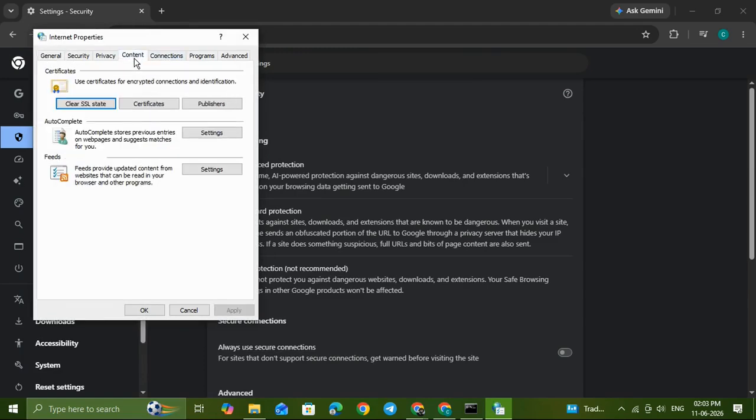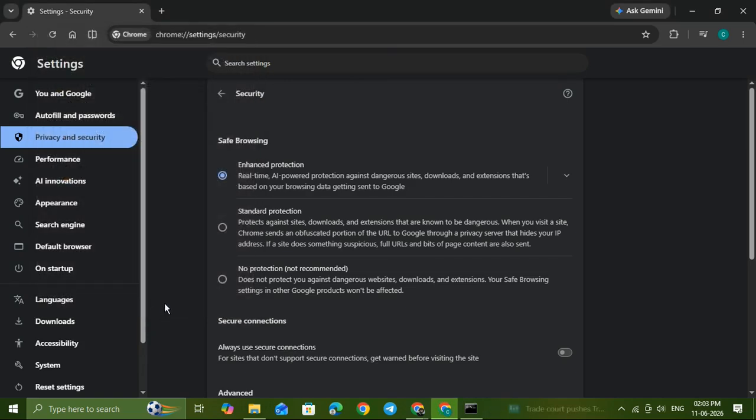On this tab, you'll see a button that says Clear SSL State. Click it, and Windows will clear the stored SSL certificate information. This can often resolve security warnings and connection issues in Chrome. After that, click OK to close the window and then restart Google Chrome so the changes can take effect. If the issue was caused by cached certificate data, this simple step may fix it immediately.